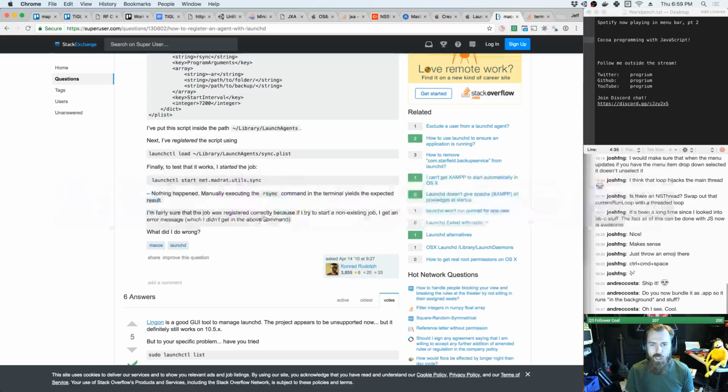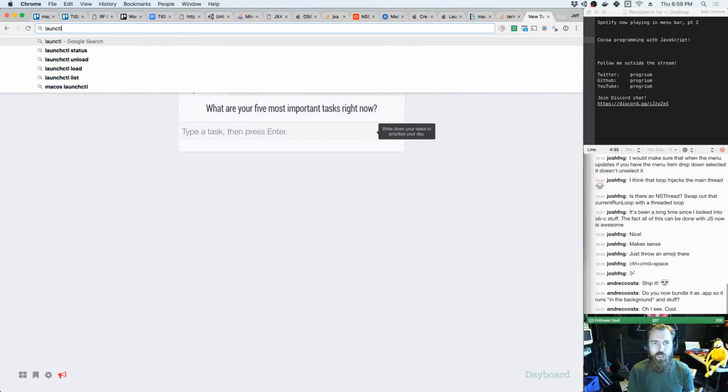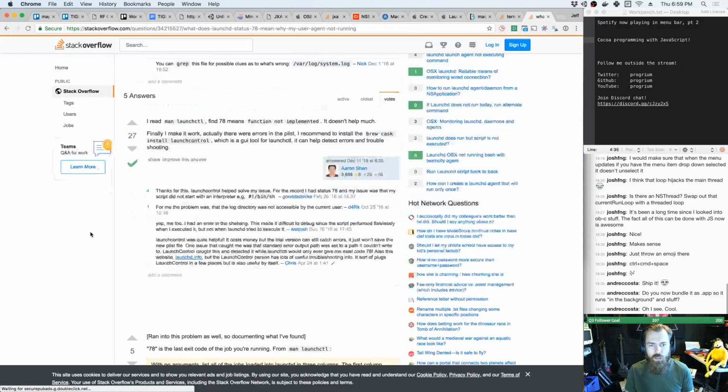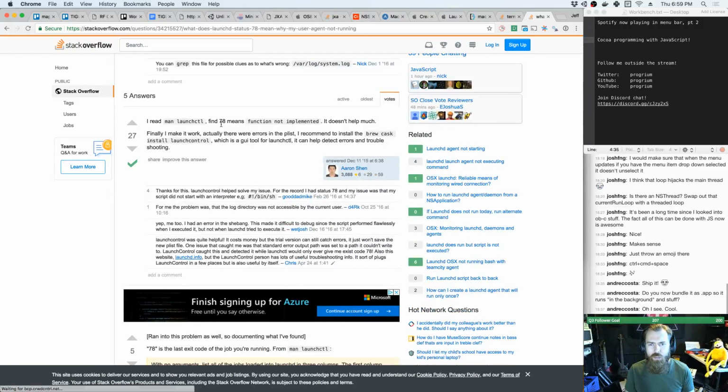Maybe 78's a common thing, so launchctl status 78. Look at that, it's common. Means function not implemented, doesn't help much. So launch control, which is a GUI. Was that my script did not start with an interpreter? It could be all of these.